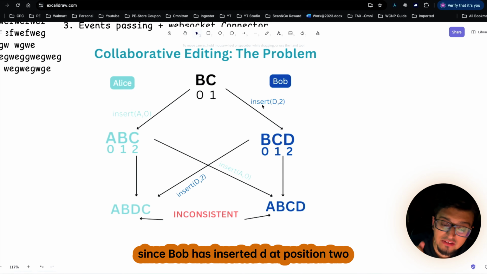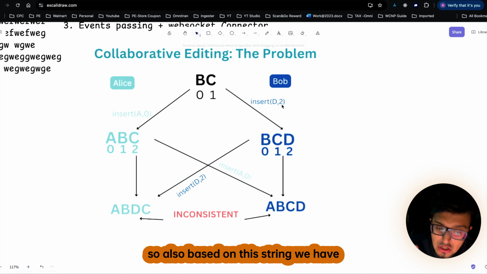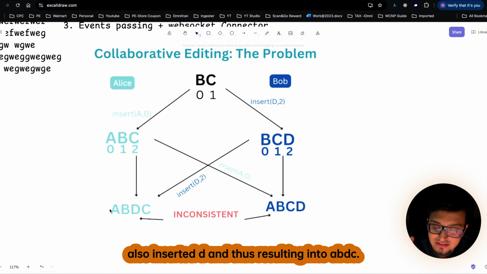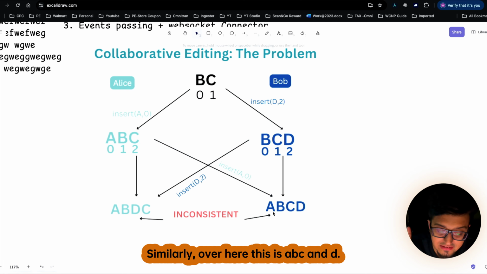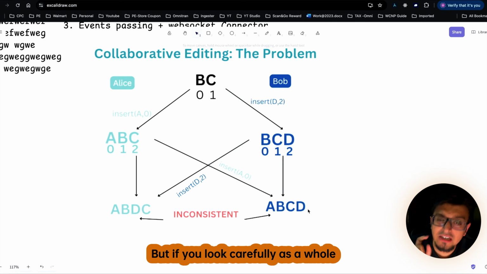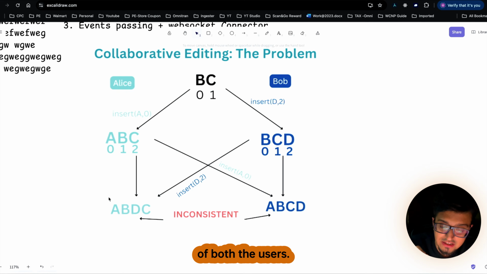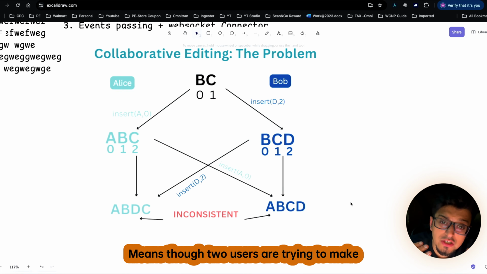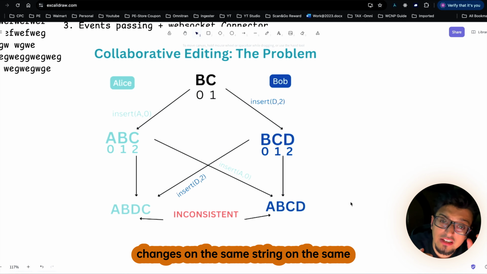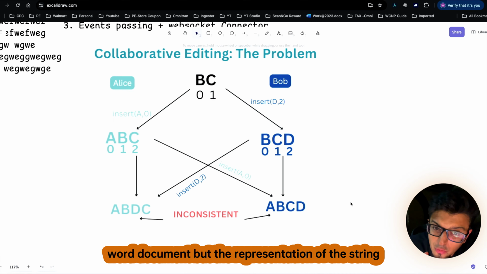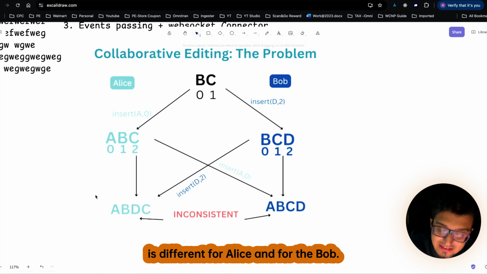And since Bob has inserted D at position 2, based on this string we have also inserted D, thus resulting in ABDC. Similarly, over here, this is A, B, C and D. But if you look carefully as a whole, there is an inconsistency between the client side of both users. Though two users are trying to make changes on the same string in the same Word document, the representation of the string is different for Alice and for Bob.